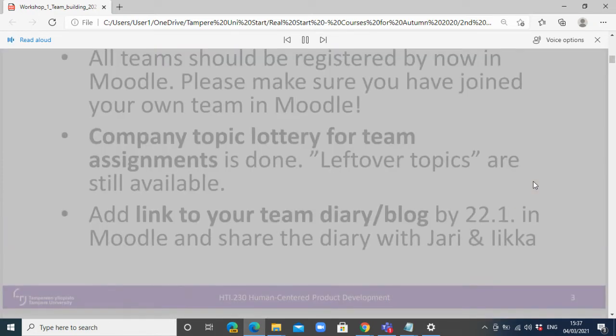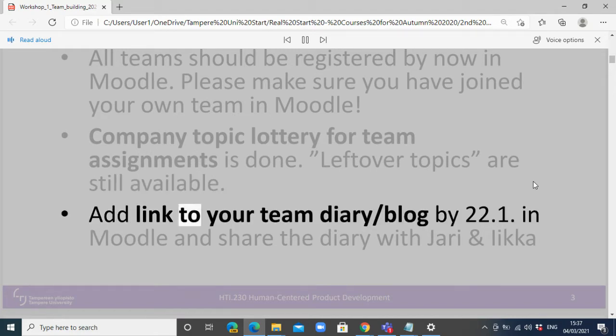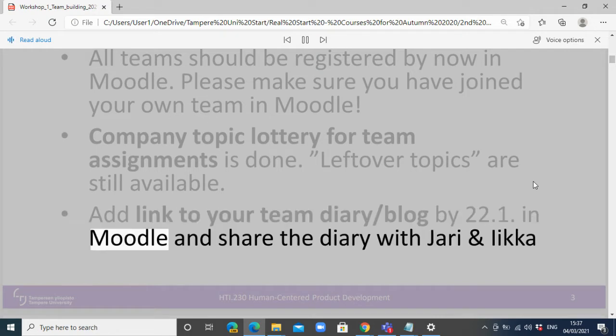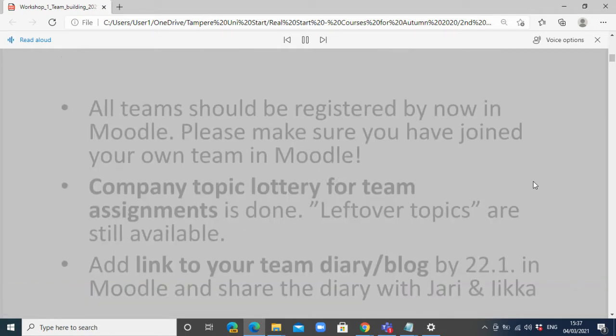All teams should be registered by now in Moodle. Please make sure you have joined your own team in Moodle. Company topic lottery for team assignments is done. Leftover topics are still available. Add link to your team diary blog by 22.1 in Moodle and share the diary with Yuri and Ayaka. Reminders.